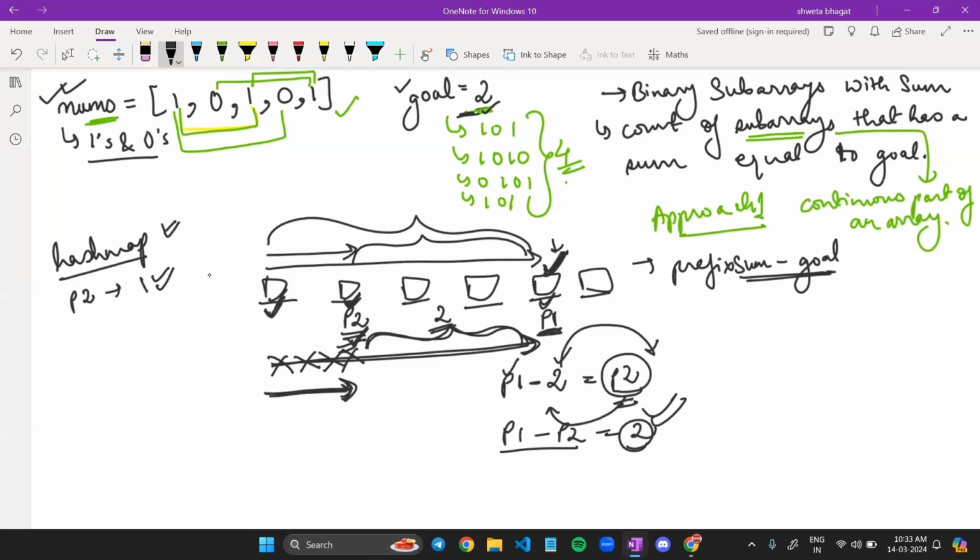So that's the reason why we will be checking whether the current prefix sum minus goal already exists in our hash map. If it already exists, then it means that we have found a subarray that has a sum of this goal, right? In this case, our goal was 2. That's the reason why I have written this 2. But if we generalize this, it means that if we have a prefix sum P1, and if we subtract goal from that, and we get a prefix sum, say P2, which is already present in our hash map, then it means that we have got a subarray that has a sum of 2, correct?